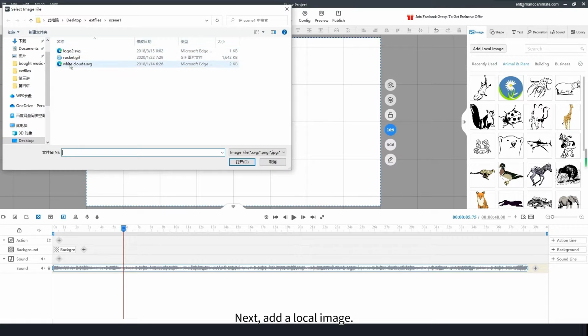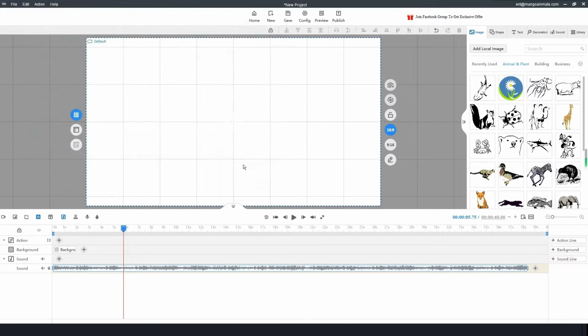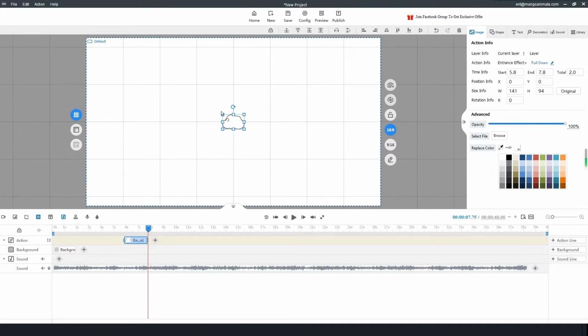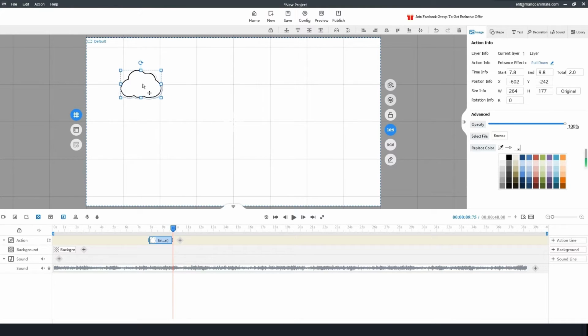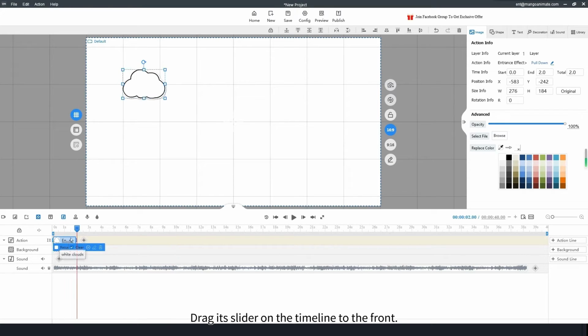Next, add a local image. Adjust its size in the canvas and drag and drop to the appropriate position. Drag its slider on the timeline to the front.